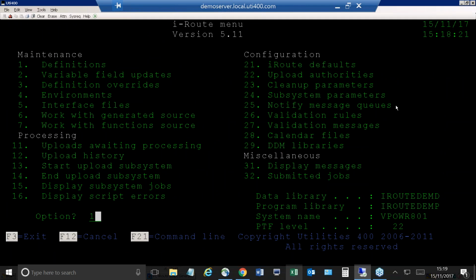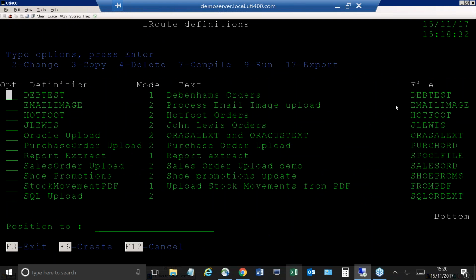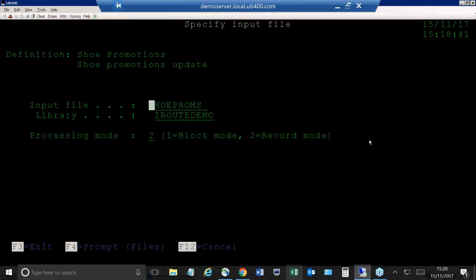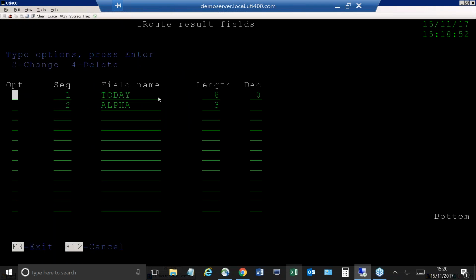Well, what we do is create a definition within iRoot on the iSeries. Now, this definition will read the database file that's just been uploaded, validate it, and process it. If I show you what I mean, these are the kind of things I specify. I specify my input file. That script I just ran created a file called shoe promotions in a library called iRoot demo. Another thing you can do in definitions is create result fields. So I want to timestamp my records I'm loading, so I created a field called today.